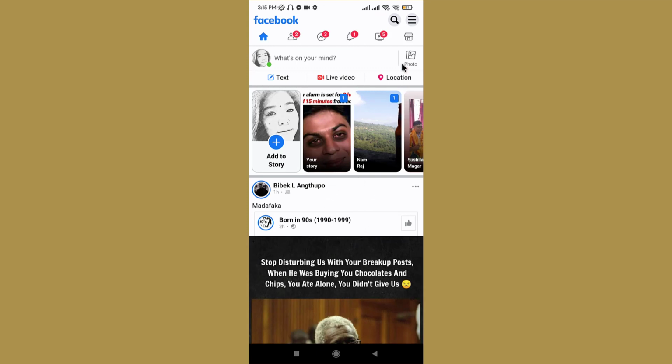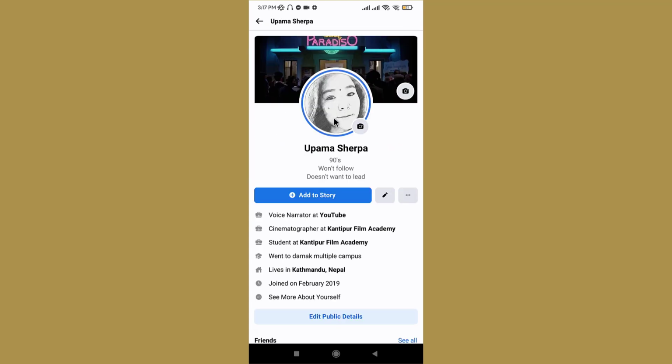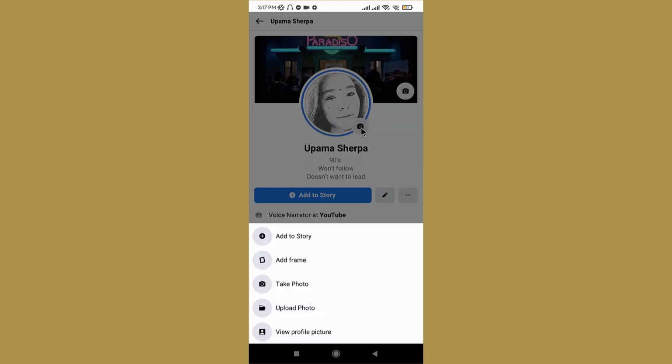Now go to the top right corner of the page and tap on the three horizontal lines. In here you can see a profile icon, tap on it. Once you are on your profile page, go to your profile picture and tap on the camera icon right next to it. Once you do that, you can see various options available in order to make changes in your profile.